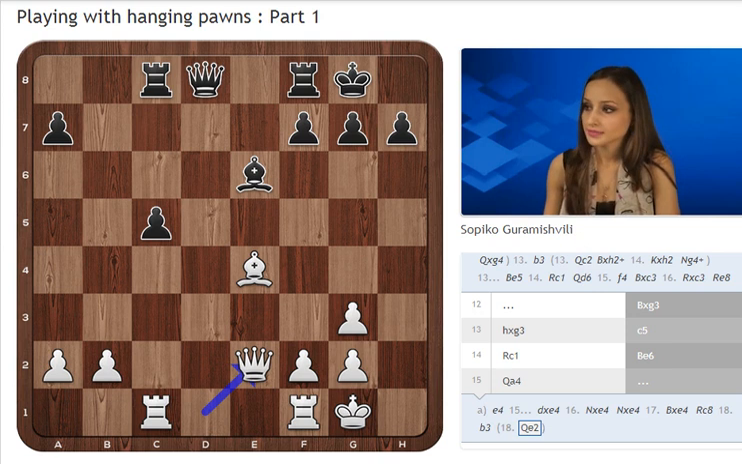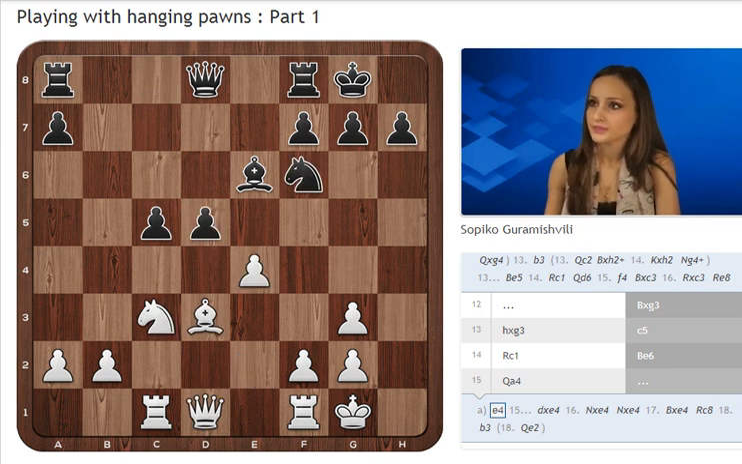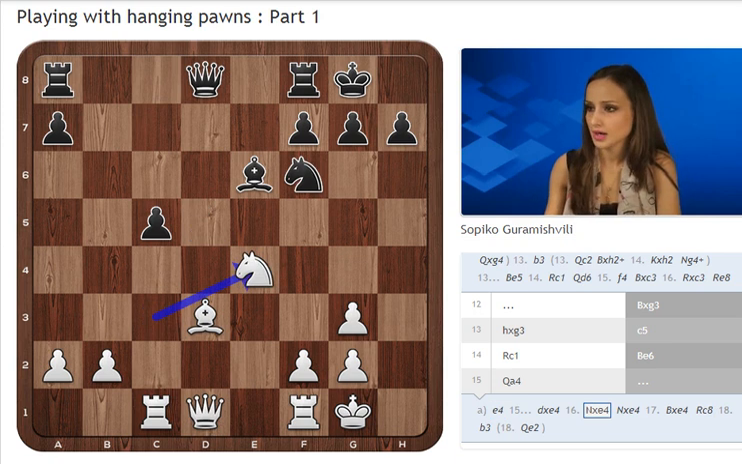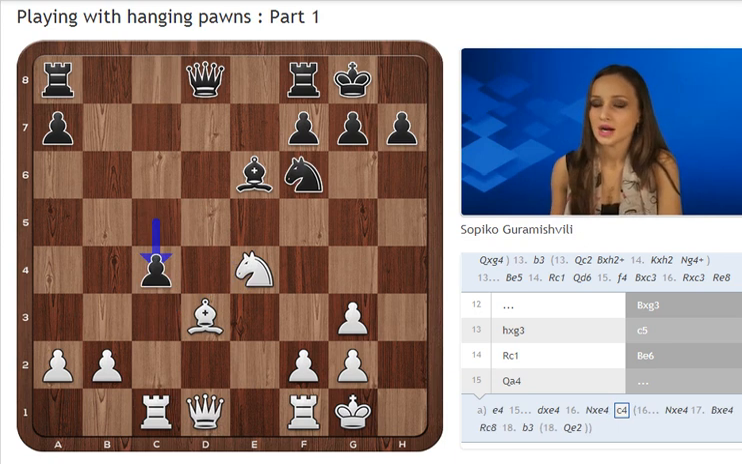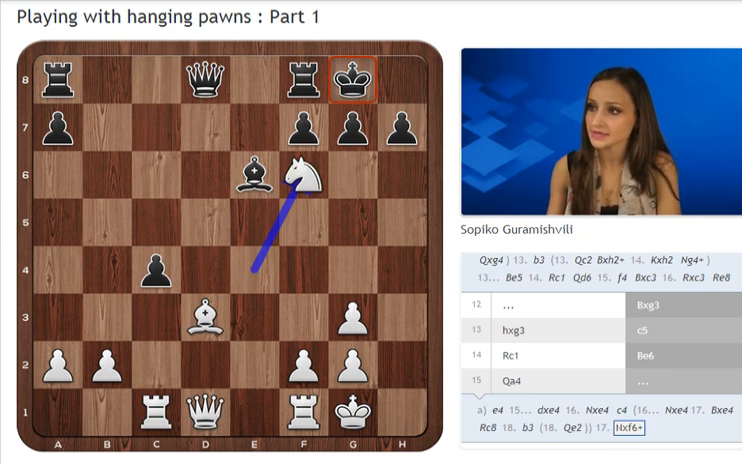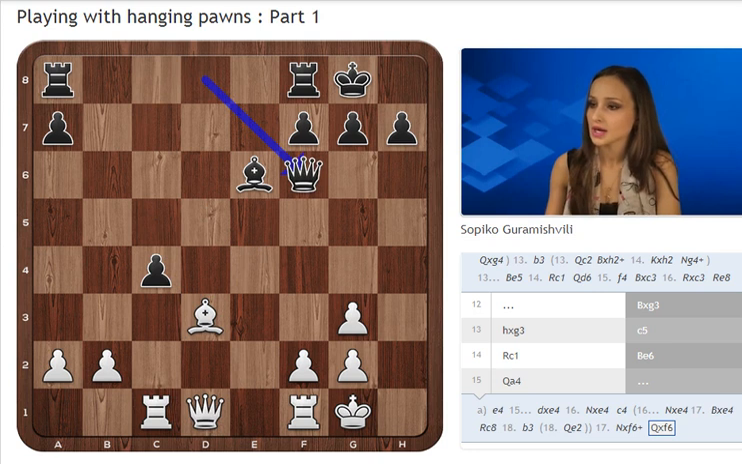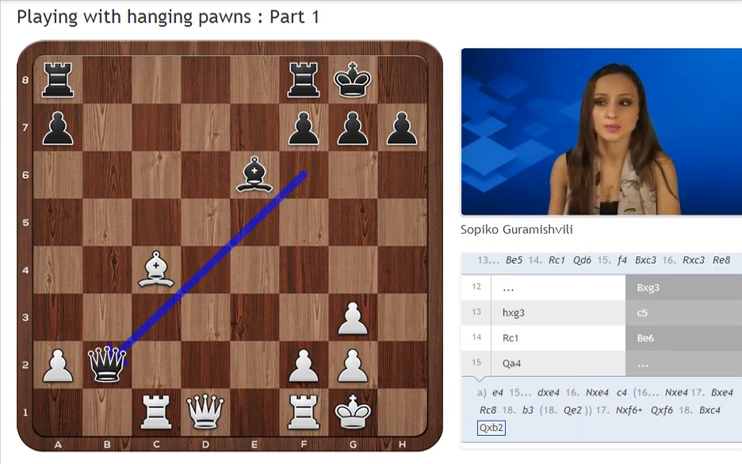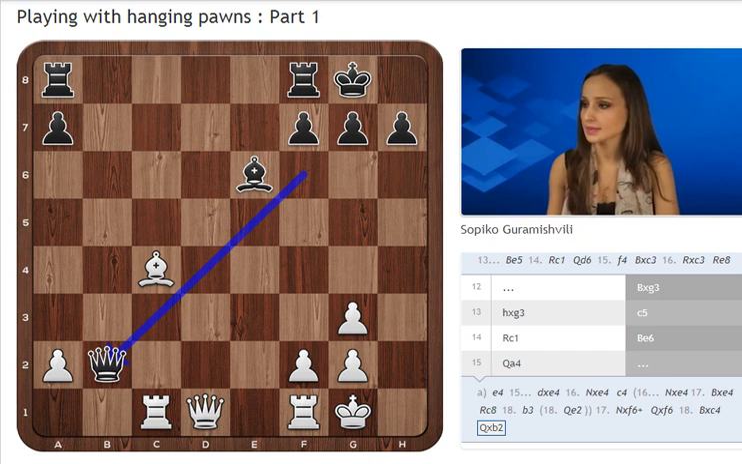But instead, there is a very good intermediate move, c4. Attacking with tempo and using the fact that after knight f6, queen f6, bishop c4, there is the pawn hanging on b2 with complete equality.